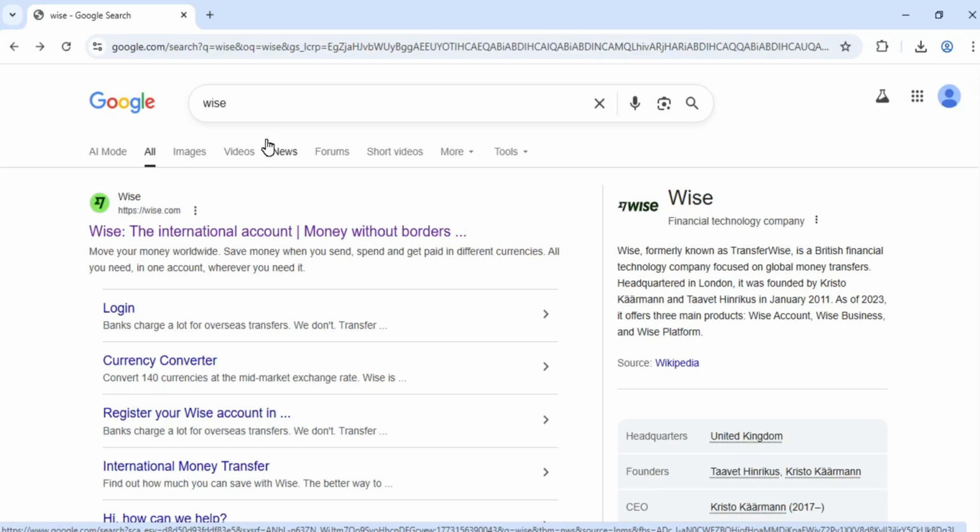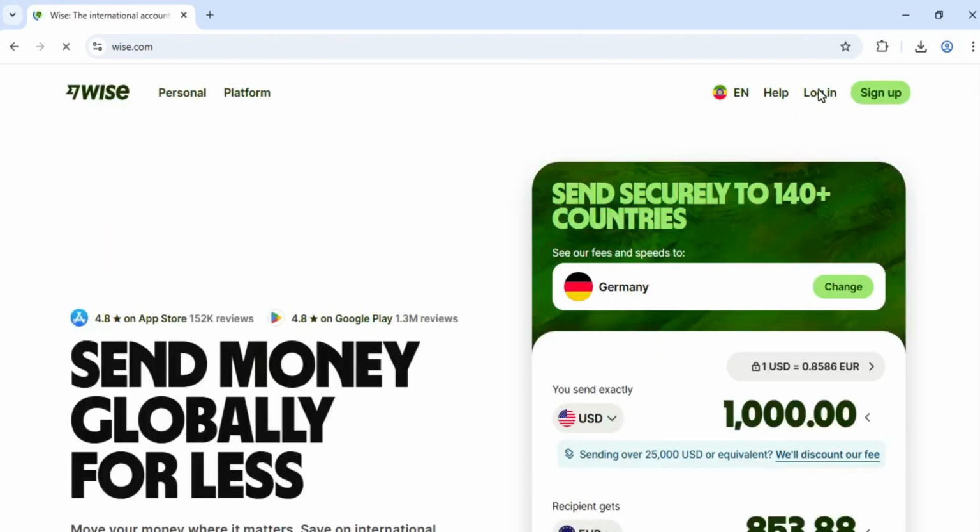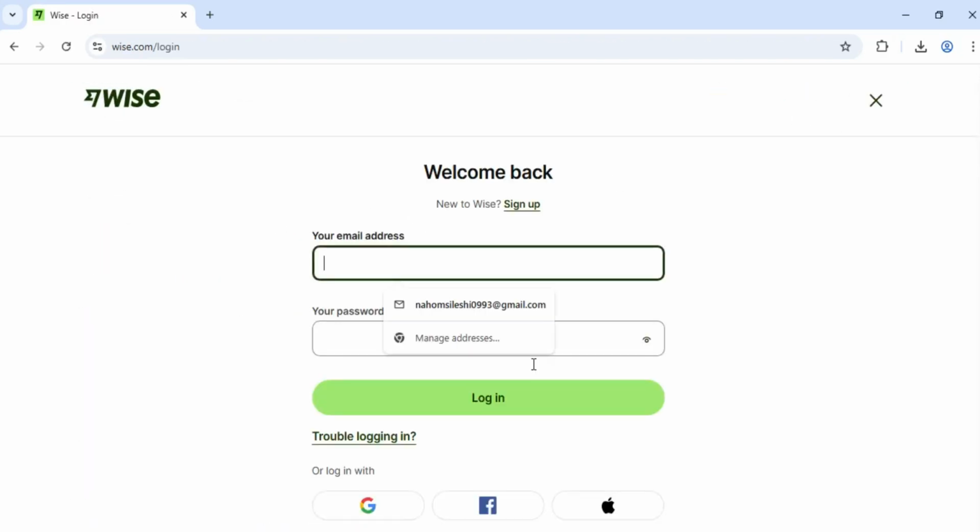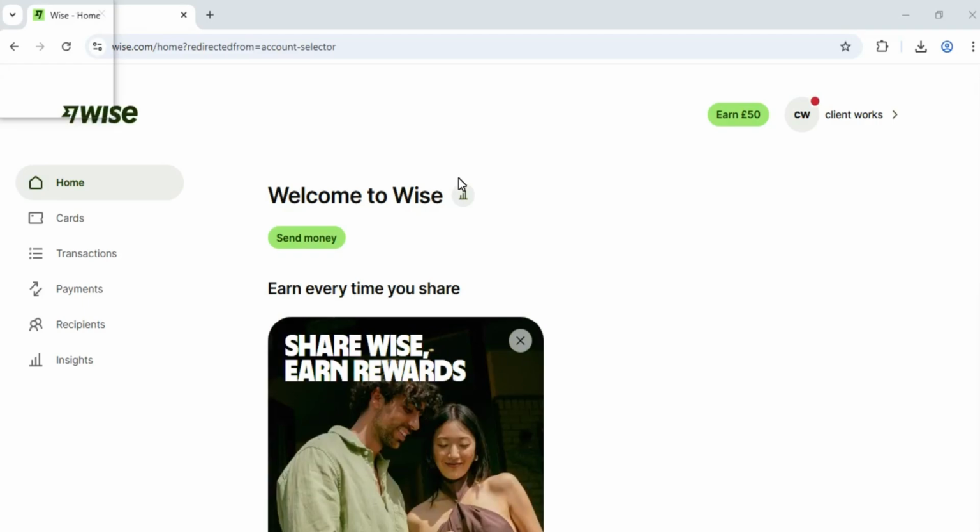First and foremost, what we want to do is search up Wise on the browser you prefer, then click the first link that pops up after searching it. Then we will log in and fill out the required information.